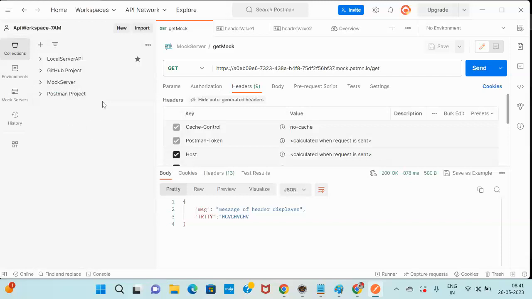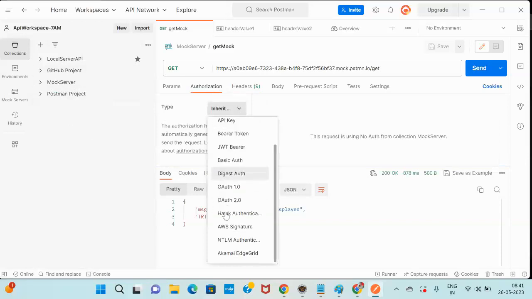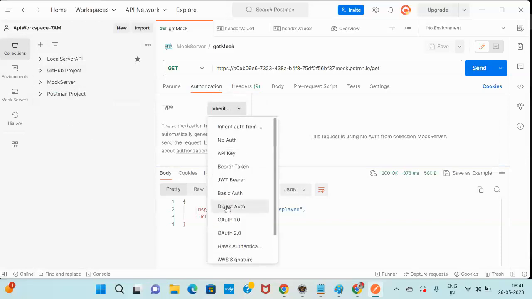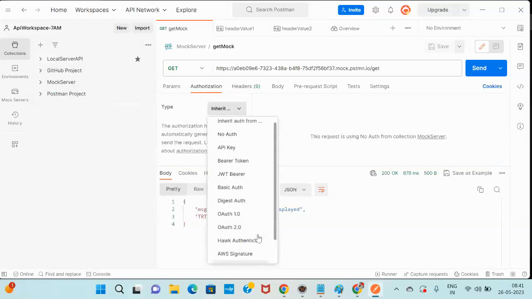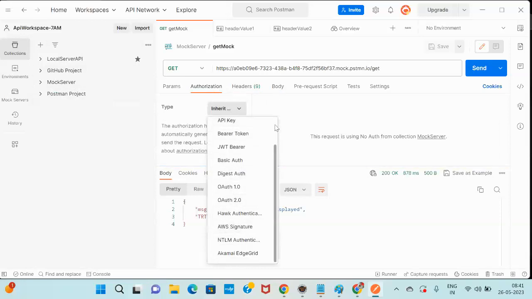Okay, and again, we have an authorization tab here. So we have a list of types here. We have API key, we have bearer token, we have JWT bearer, we have basic auth, we have digest auth, we have OAuth 1.0, OAuth 2.0, and so on. What are all the API authorizations we will be using, what types of authentication we'll be using, and how we can use the different types, all those things will be discussed while we are actually working.